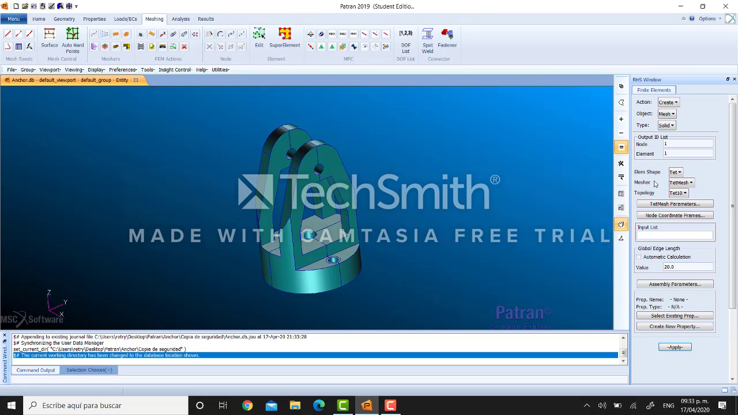Okay, and we have to make sure to select Solid. This is going to select only solids. Also make sure that the element shape is Tet, the measure is Tetmeshing, and the topology is Tet number 10. For this we're going to use the Tetmeshing default parameters, and for the global edge length we're going to use a value of 20, and we're going to hit apply.